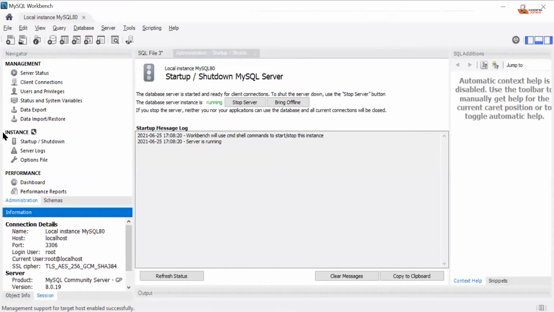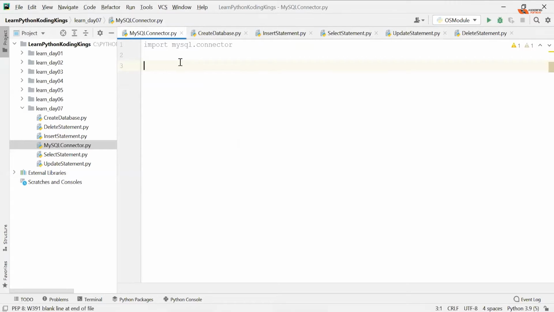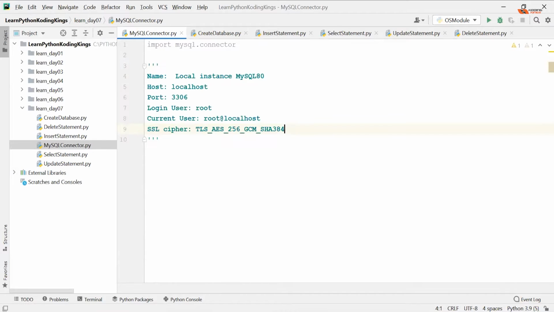If I open this MySQL Workbench and click on session, I see some connection details: name, host, port, login, current user, cipher, all these details. Just copy these details, create a comment block, and paste it here. This will be handy. Now we're going to use these parameters for connection. Cool with that? Now, how do you connect? With MySQL connector, you need to pass parameters to make a connection.